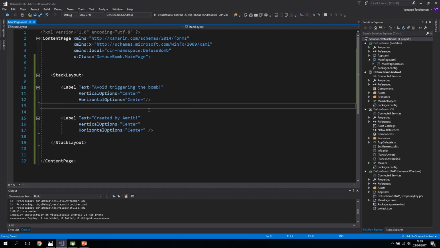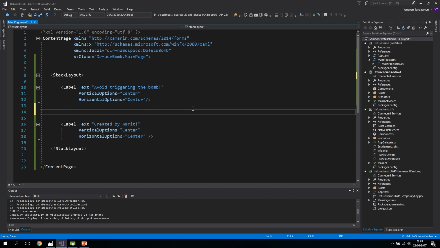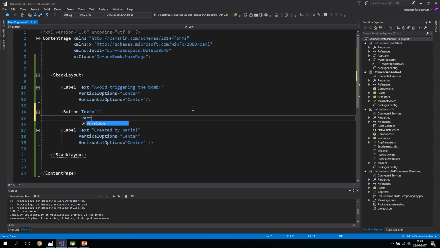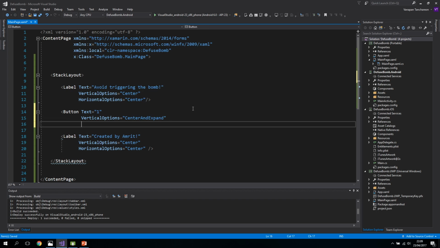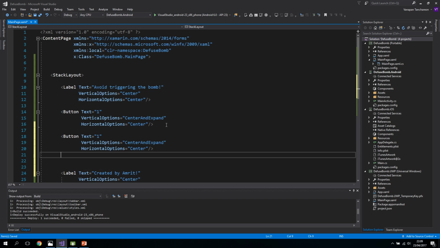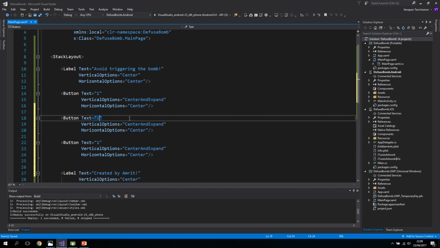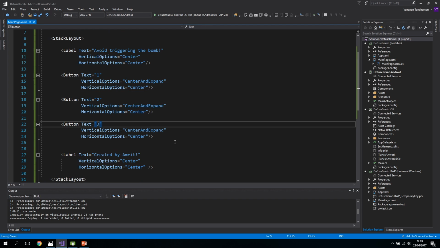Next up, we're going to add in 3 different buttons to our screen, and the bomb will be randomly assigned to one of these buttons. So button tags, and the text is just simply going to say 1, and vertical option is going to be center and expand. Since we're having 3 different buttons, I'm just going to copy and paste 2 more buttons, changing the text to 2 and 3 respectively. Cool. Let's go ahead and launch the app.